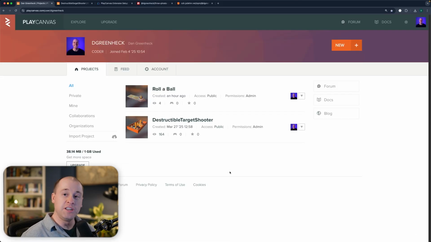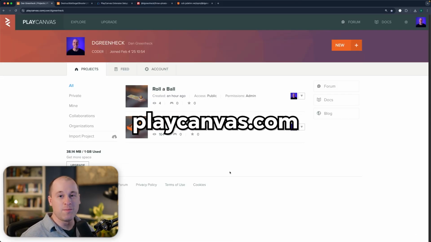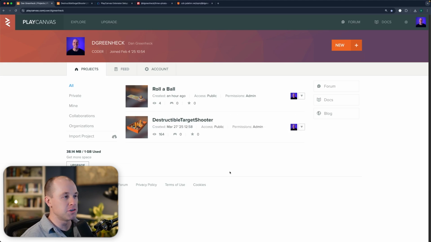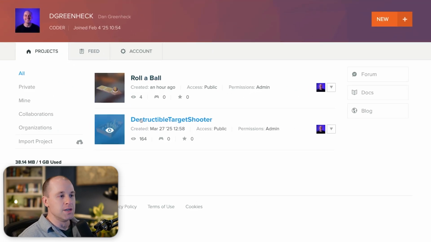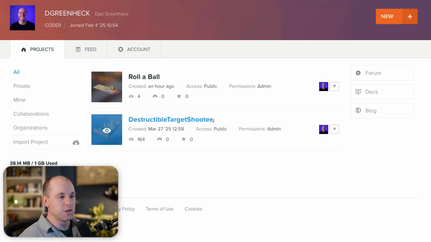Now, first thing, you're going to need to go to playcanvas.com and create an account there. And when you do, you should see a screen that looks somewhat like this. So I have my target shooter example here, and this is the example I just showed you. Now it's called roll a ball because I am using a template. I thought that would save us some time rather than building everything from scratch. We can use a pre-existing template.